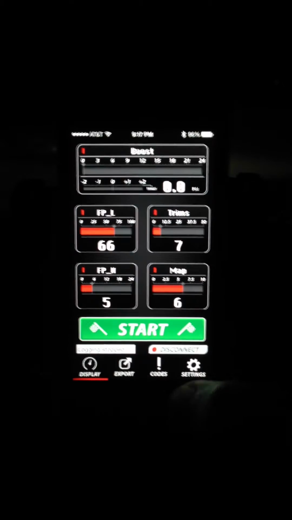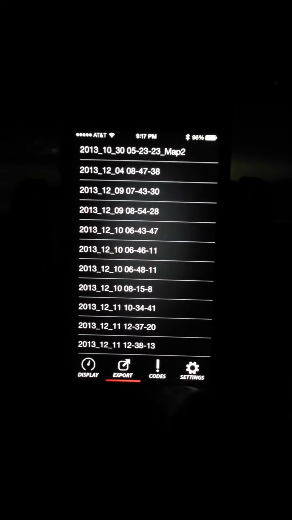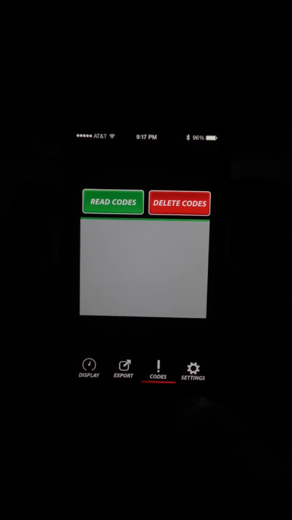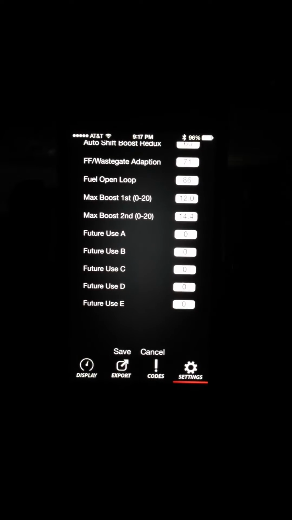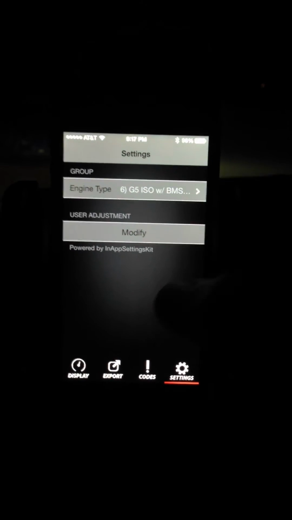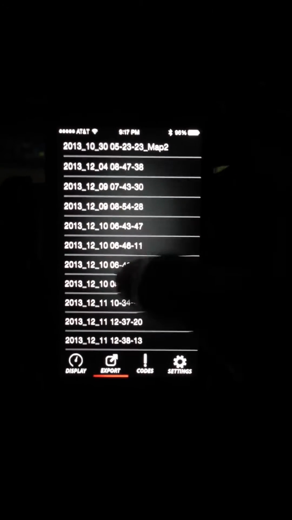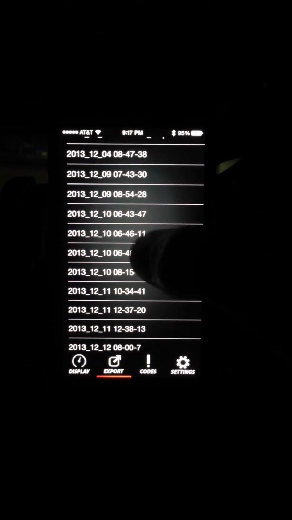All right. Now we still got the export window, codes window, and now you can actually adjust your maps and your settings from the device. So that's all good and working. And I need to cancel this real quick. But for the export window, let's look at this one.